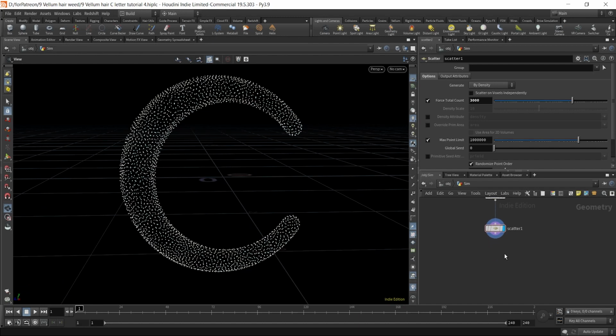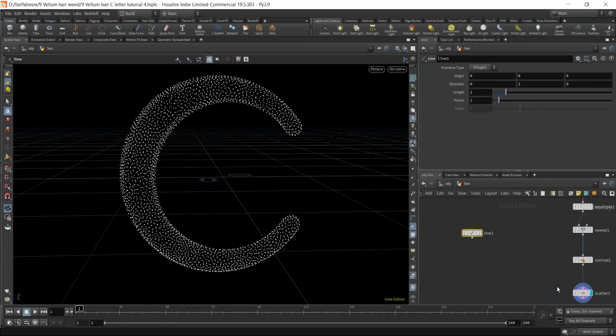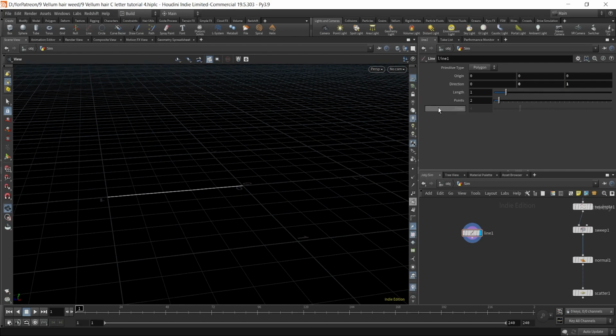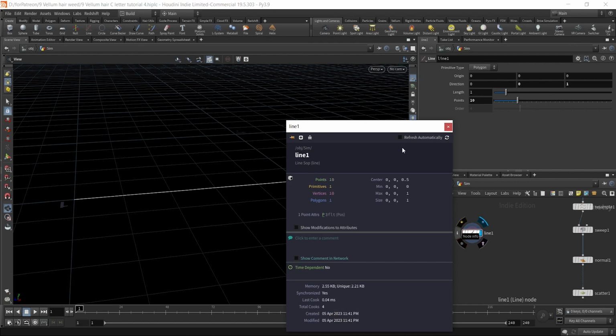After this, we will create our line. So let's create the line over here. Use the line node. We want it in the Z direction, and we'll increase the points to 10. You can see there are 10 points here, from 0 to 9, 10 points. You can also check here, there are 10 points.